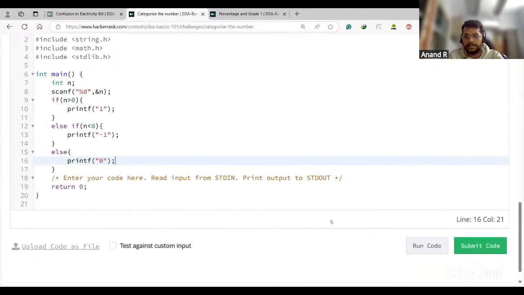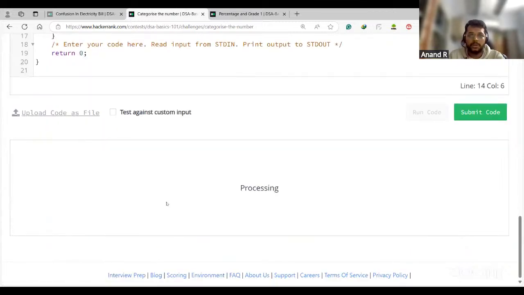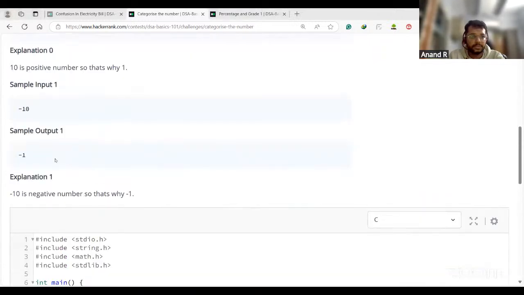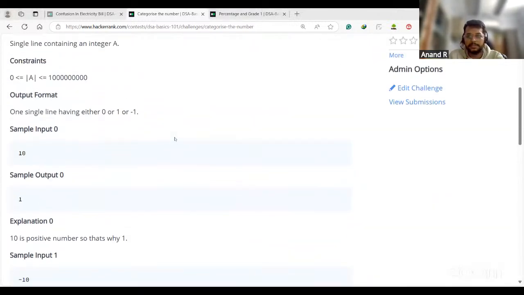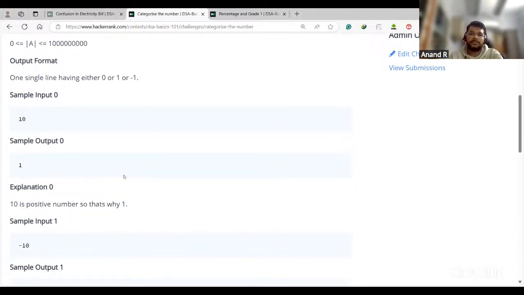Now, let's see. What can I do over here? I can click on run code. You can see it is testing on the sample test case. Over here, the sample test case is present. Anything is fine, whichever way you write the code. But if you've written printf, enter the number, that will give you the wrong result. And instead of printing +1, if you see for 10, the output is 1. It's not saying +1, right? If we print +1, you will get the wrong result.